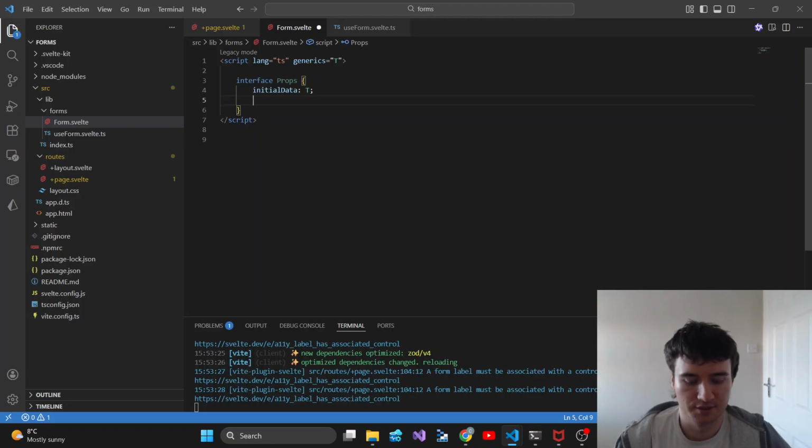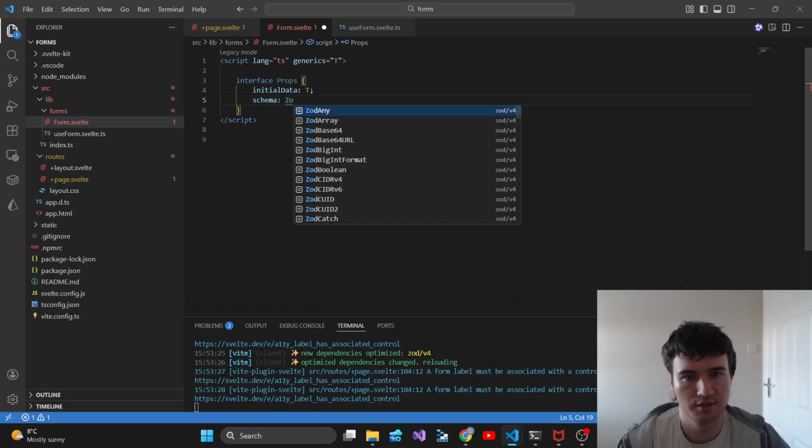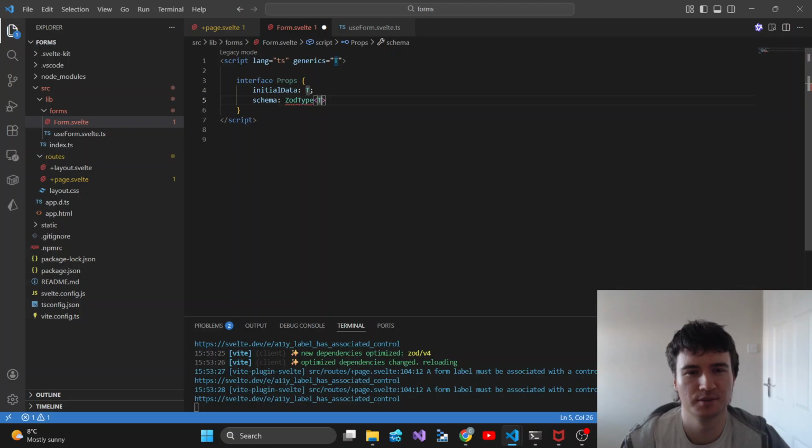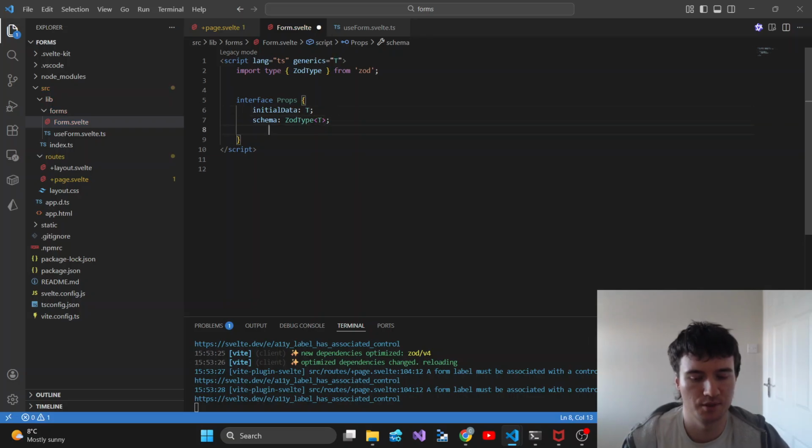And we probably want the schema, which is basically the Zod schema. So we can say Zod type and type T. You just need to import that. Perfect. And then, what else do we need?